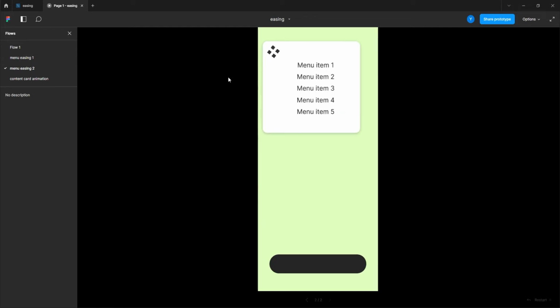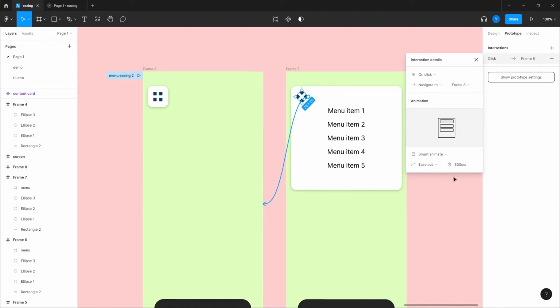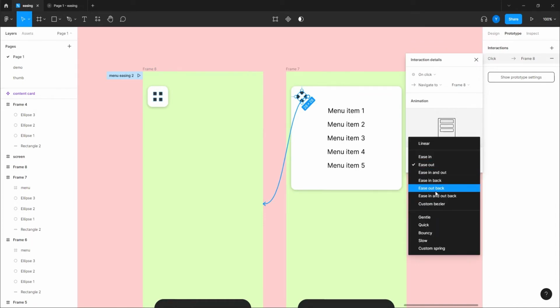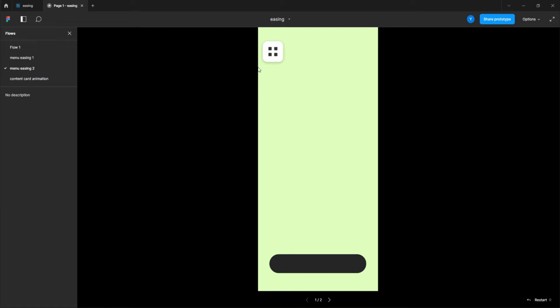So you see, now it has that elastic move and it closes on a regular one without being jumpy. Now if I give this one as well the ease out back, let's give it also 400 milliseconds, and now you will see that I think it works a bit.